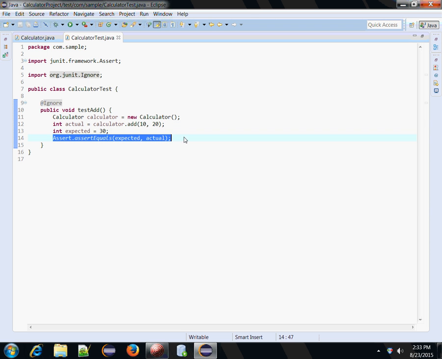Now that we have seen one of the commands that Assert provides, we will also observe four more commands that it provides amongst the many others. So let us see next, which is assertTrue.